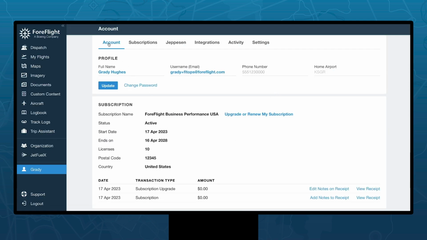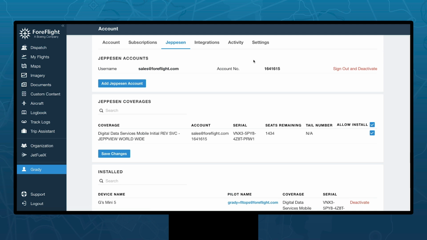Moving back up to our nav bar across the top, still within the account section, we're going to look at the third option for Jeppesen. We've already referenced needing to assign Jeppesen chart coverages to users of our team, but how do we get to that point? And that's going to happen by setting up a linked account through Jeppesen right here in this view.